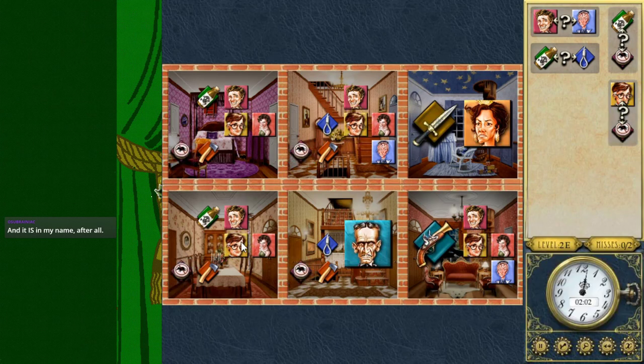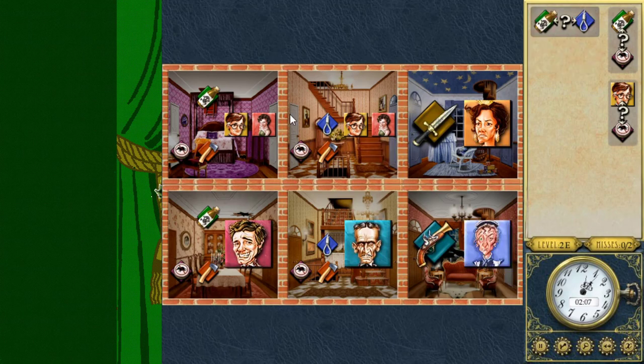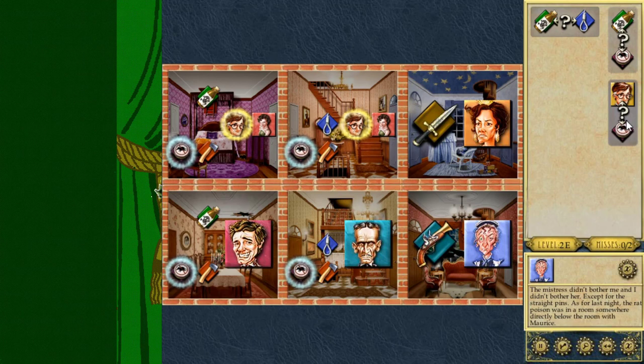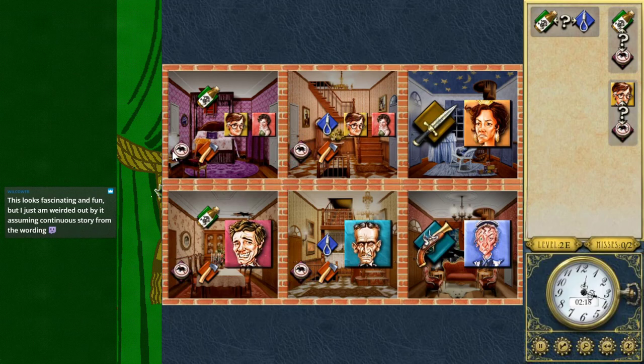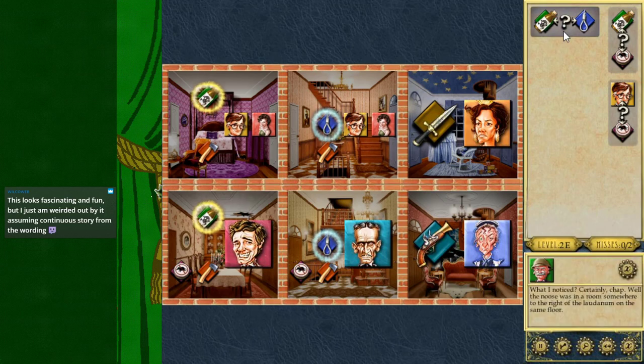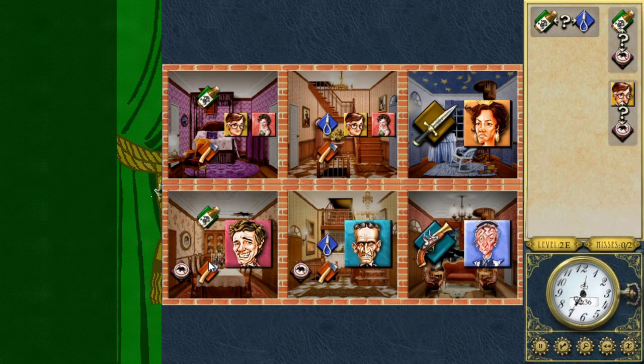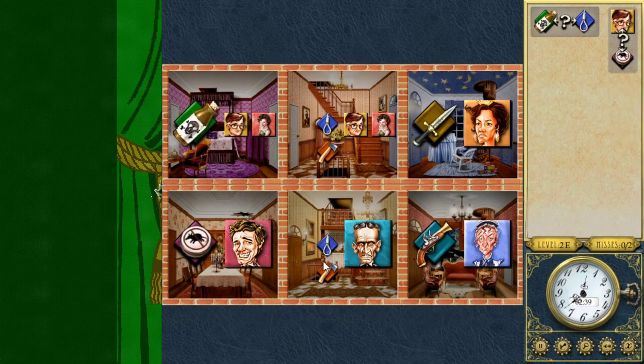Okay, so Maurice has to be at the end of the upstairs rooms. Okay, so then Baba and Shababa. Maurice is in one of these rooms. Okay, the rat poison was somewhere below, so can't be up to these ones. Okay, hang on. The rat poison was in the room. Then the laudanum can't be in the middle, so the laudanum is here, the rat poison's here.